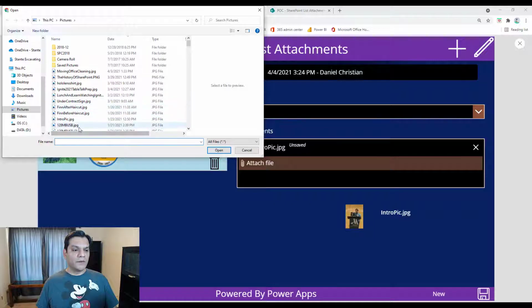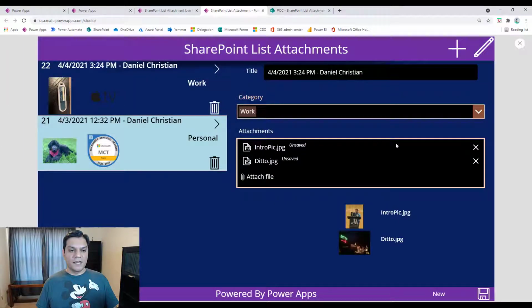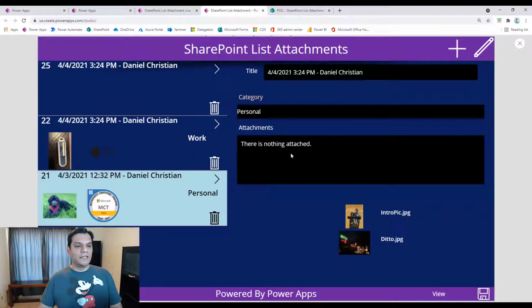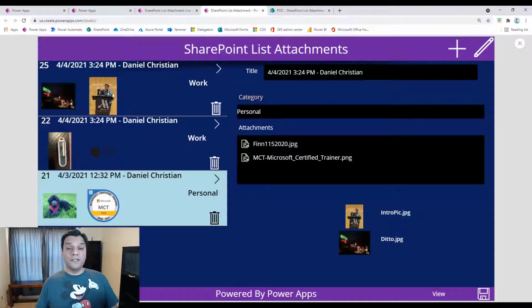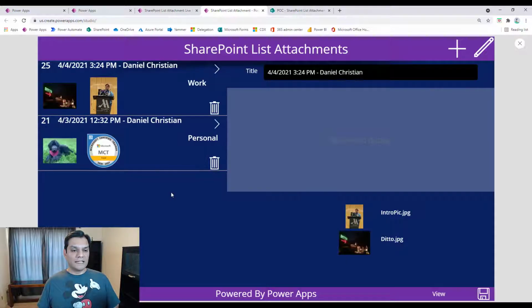Let me go ahead and grab, say, something else. And as you can see, while I'm adding them, previews are showing up over here. And now I click on save. And as I'm saving it, it adds a new item, and even the pictures show up there. In addition, I can also now delete it. So if I say delete that one, it gets deleted.